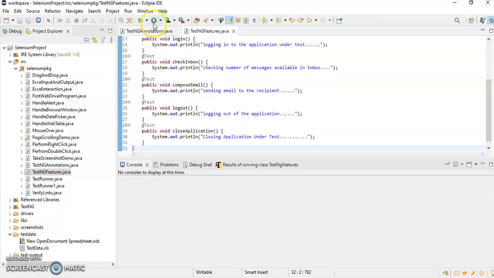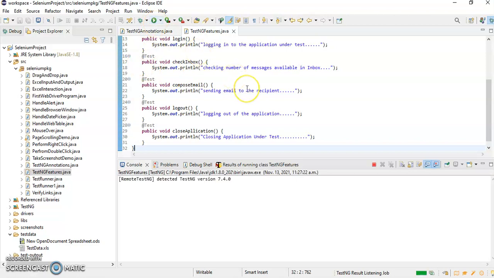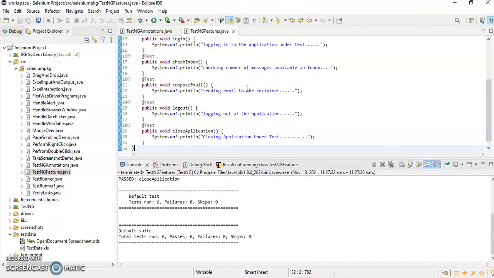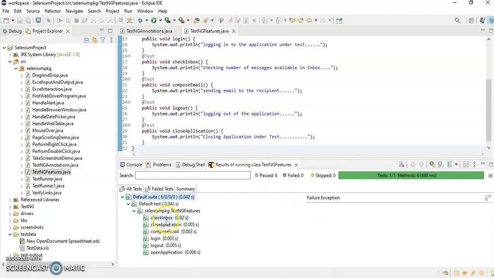So now if I run this particular script, then all these test methods will be executed in alphabetical order. When it comes to TestNG, your test methods get executed in alphabetical order by default. If I go to the test result also, I can see the check inbox test method got executed first, then close application. After that, compose email, login, logout, open application. Okay, so here I am only printing the statements.